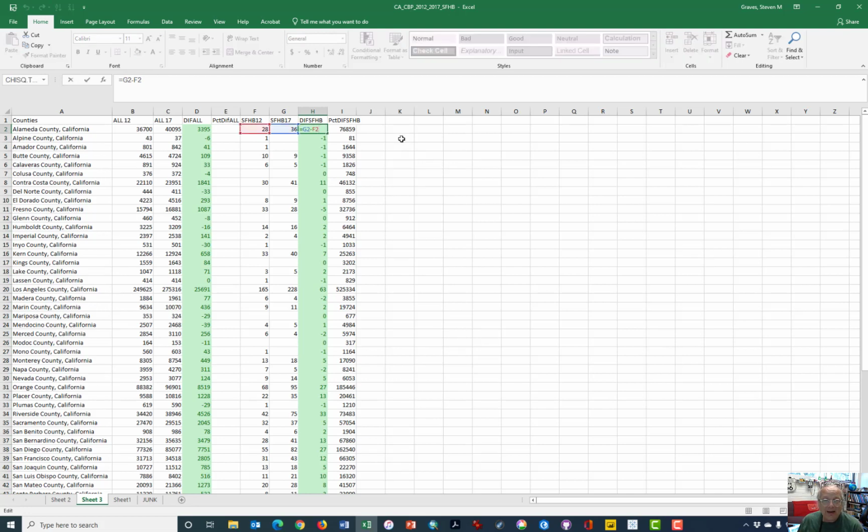I press the F2 key, and that highlights what's going on in the formula, and that's all correct. There were 28 single-family home builders in 2012 and 36 in 17. That's an increase of 8. And this county here, Fresno, actually had a decrease in single-family home builders of 5. And you can do that math in your head to double check what's going on.